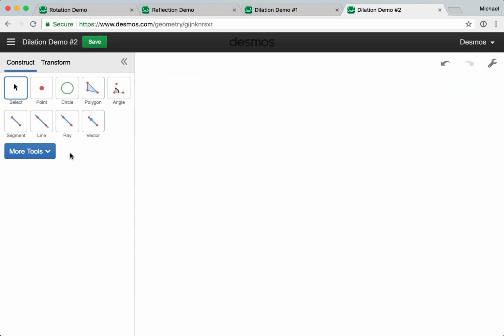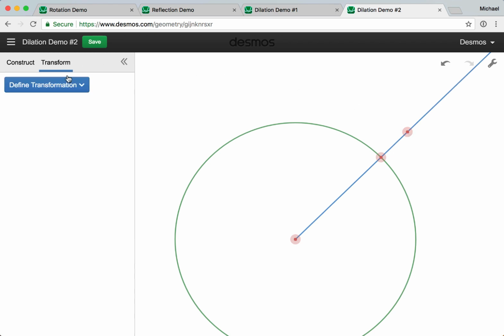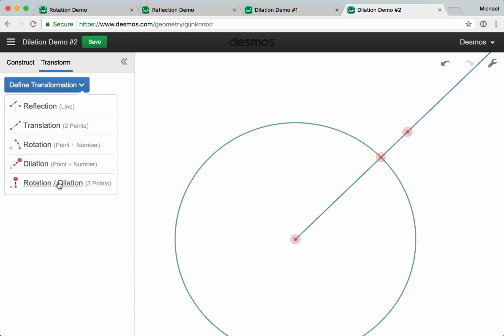First, let's define a ray. Next, a circle with center here, passing through this point here. And now for the last bit of setup, a point on the ray. This is the point that my next circle will pass through. Next, select the Transform tab and choose the last option on the menu.